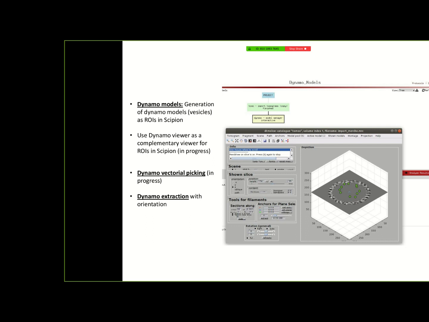Then we are also calling the Dynamo tools for defining regions. Regions of interest in Dynamo are called models, and you may define your models based on a geometric description like an ellipsoid or a surface, or you may also define them just by clicking points, and then the points will be connected into another surface. We are also in the process of connecting the regions of interest defined in Scipion and being able to see them in the Dynamo viewer.